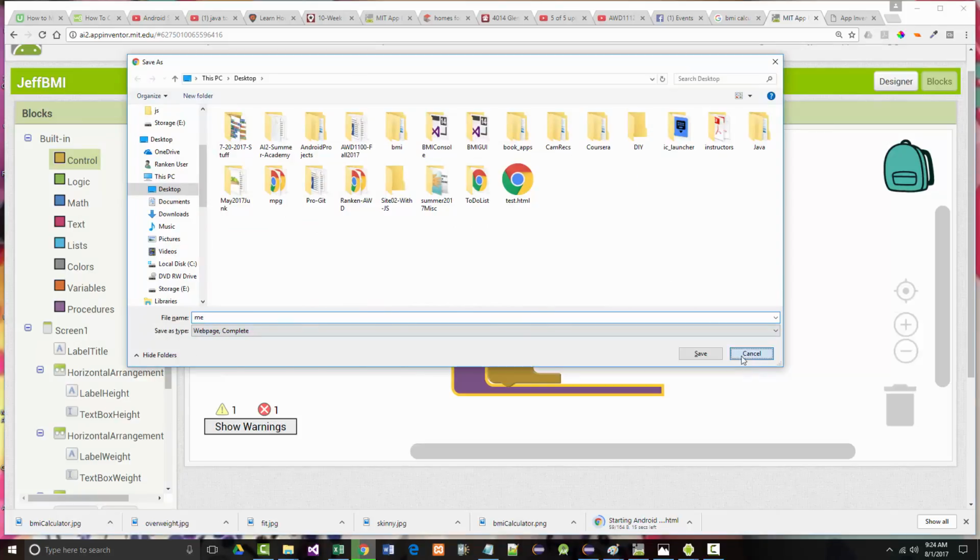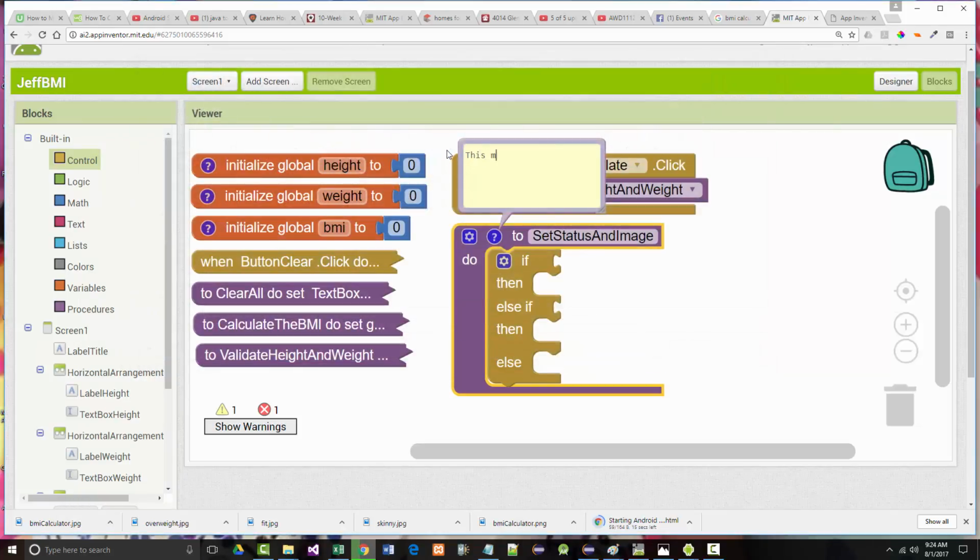This method sets the BMI status string, which is underweight, overweight, or optimal weight, and the corresponding image. So we have to get that status.